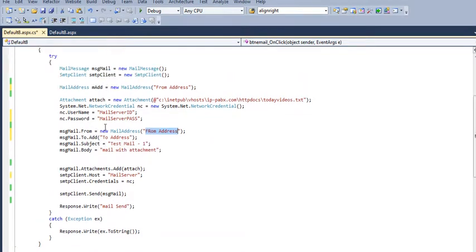Then you also have to define to whom the mail will be sent. Here you will define the to address, mail message dot To dot Add, with the mail address. Then the subject: these are the different properties defined in the mail message, and you have to pass values to them. Mail message dot Subject, here you define the subject. Mail message dot Body, whatever you want in your mail body, you can write it here.